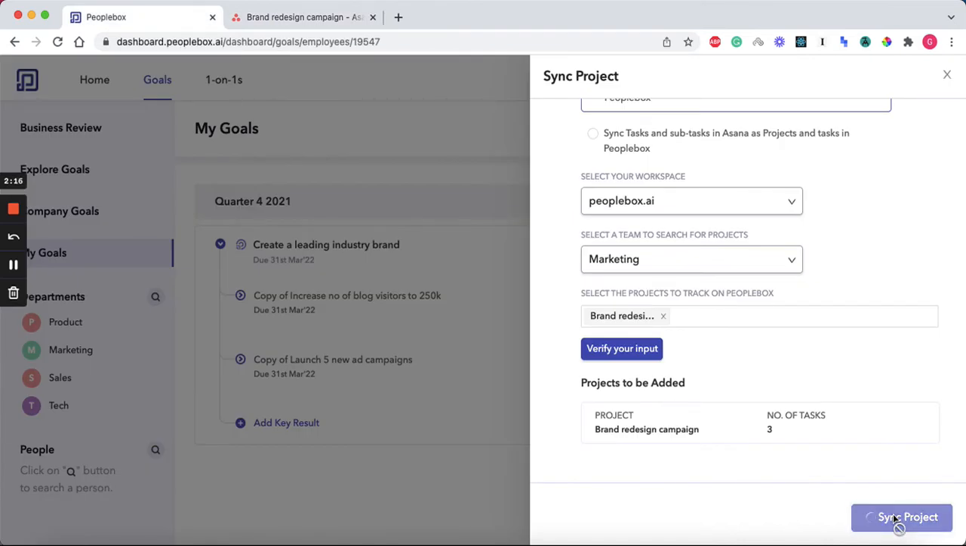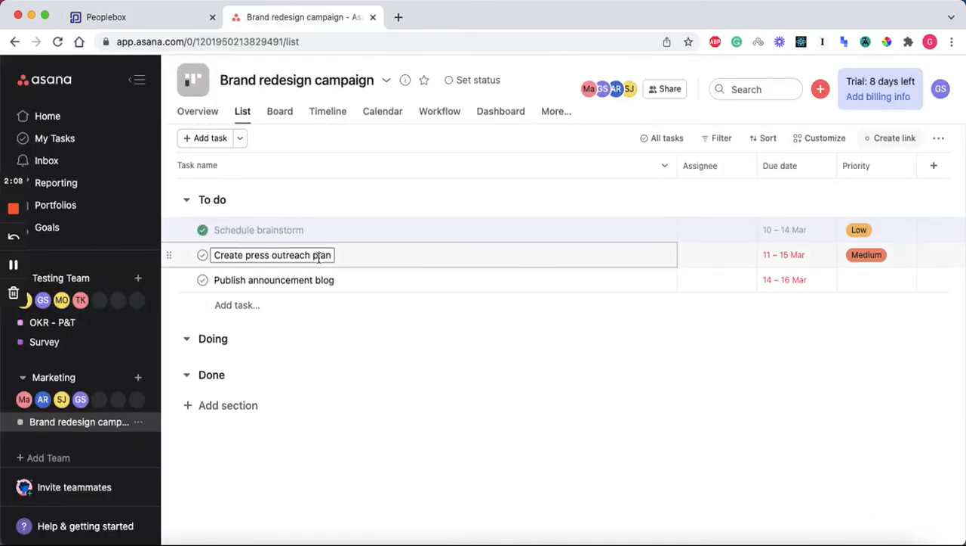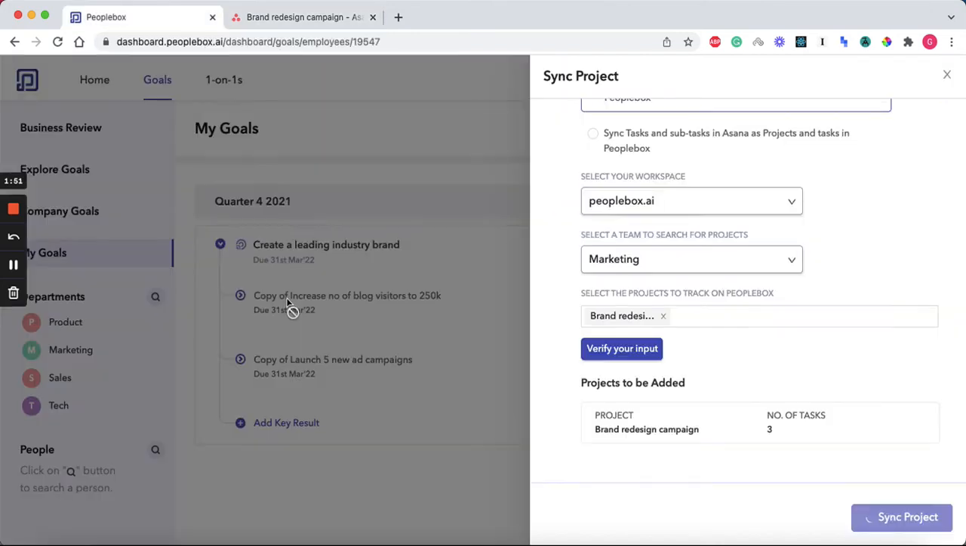Once the syncing of this project is complete, at all times, whatever changes you do in Asana will reflect in Peoplebox. Let's say you mark a task as done or you create more tasks under it. All of these things, all of these tasks or anything under these particular tasks, for example the status or the due date or anything else changes, those same changes will reflect in Peoplebox as well.